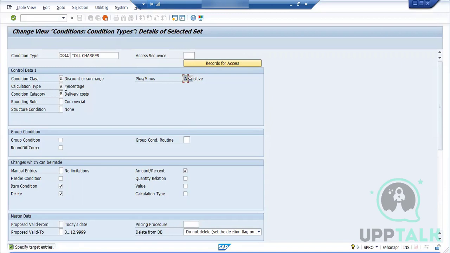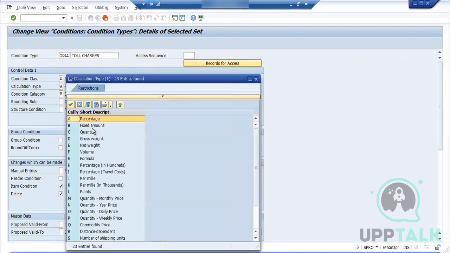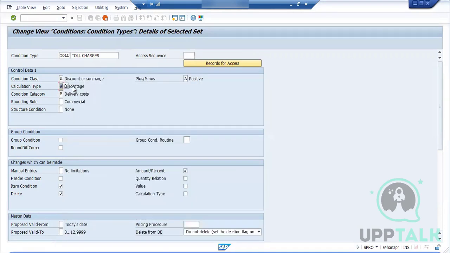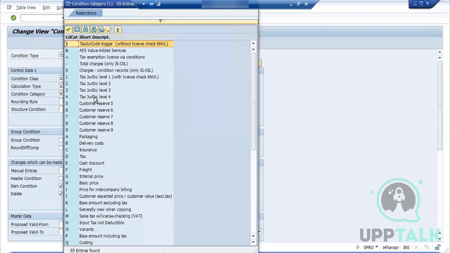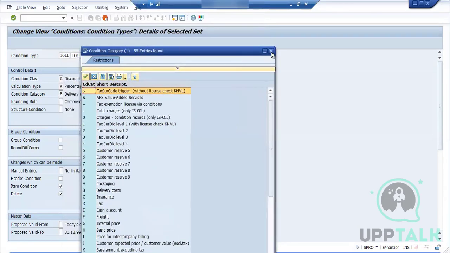How do you want the calculation type? It is a percentage, a fixed amount, or quantity based. What kind of base rate? If you want a percentage, you just select percentage. And what is a condition category? Condition category, like delivery cost or tax, insurance, cash discount, freight, whatever it may be. We need to select the condition category.